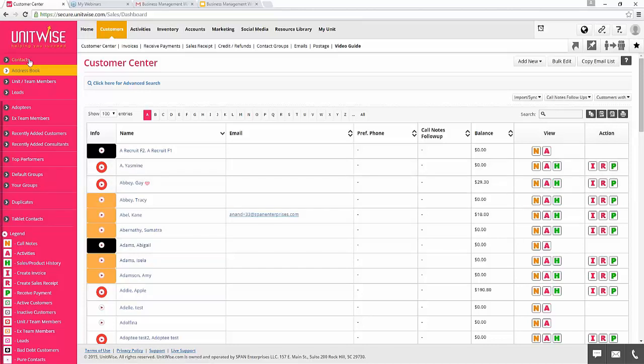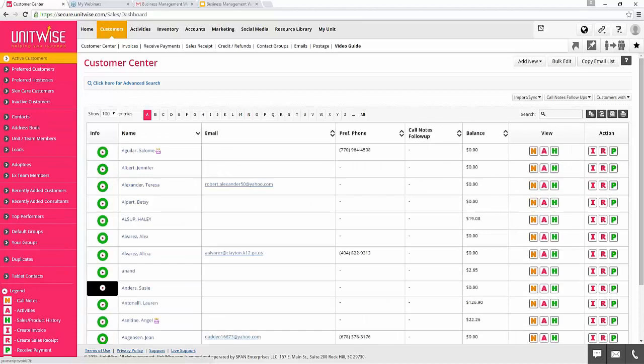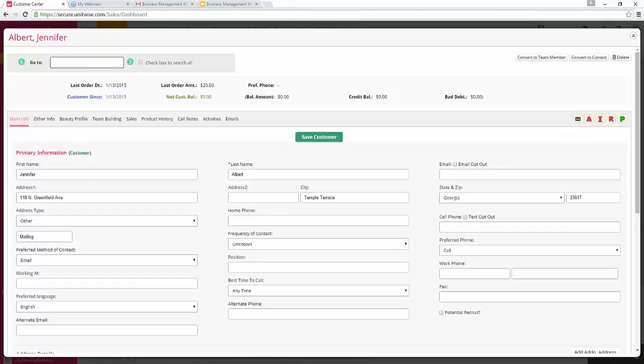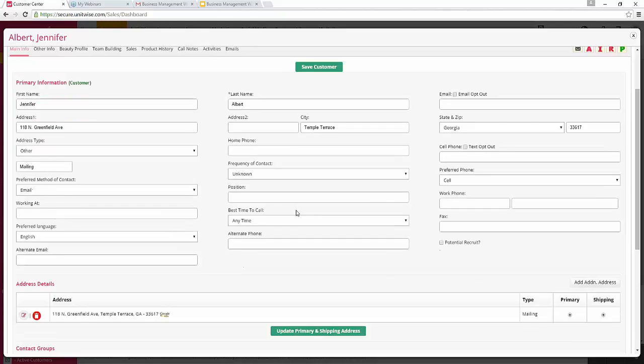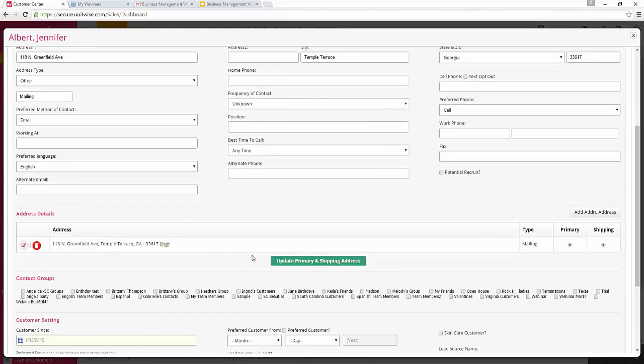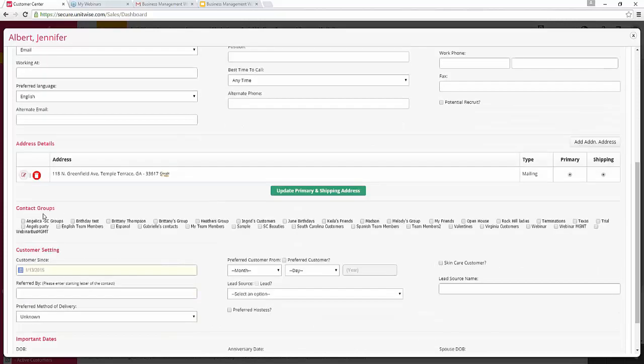Okay. So let's just take a look. I'm going to go back to our active customers here for a moment, and we'll take a look at one of these customers here. So when you click on their name, it's going to bring up all of this information about the person. You've got your main info, which is going to include primary information. You've got their first, last name, mailing address, all that good stuff. You see their mailing address down here. If they have multiple addresses, you can add additional addresses. We have our contact groups, so if you want to manually add them to one of your contact groups, you can select which contact groups you would like to add them to.